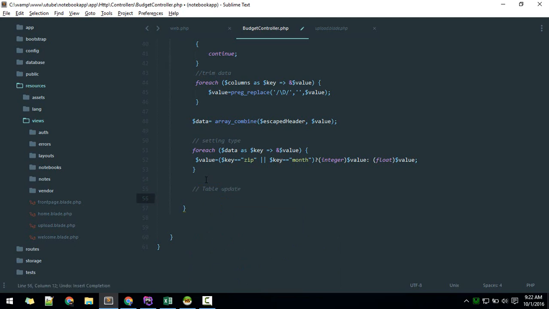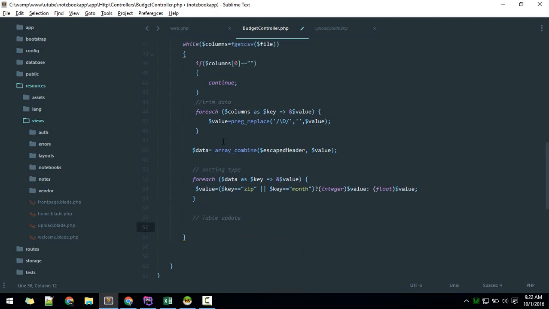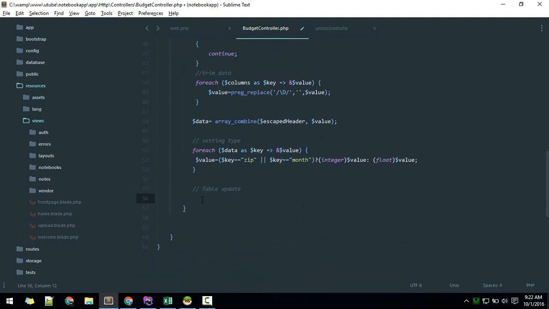Now our whole validation part is finished, so we'll update the table. If you are confused what this data is, just write it down and watch. So next, let's first get the value. Zip will be inside data, zip.